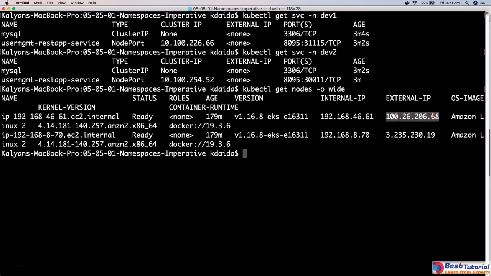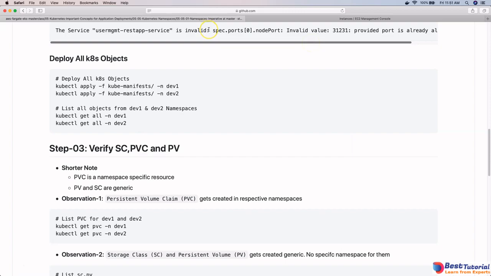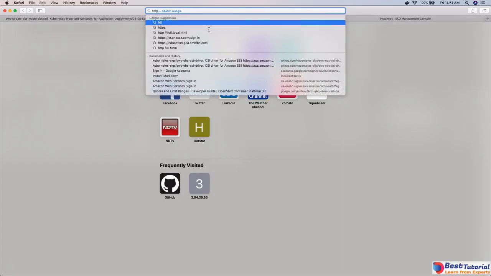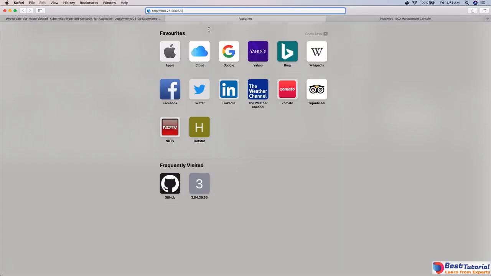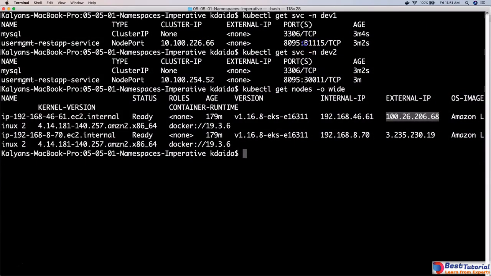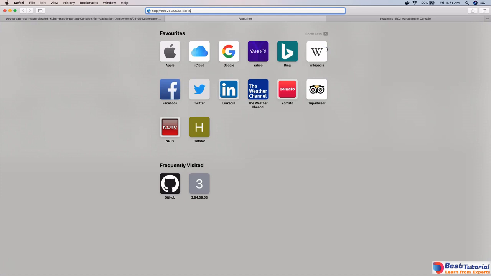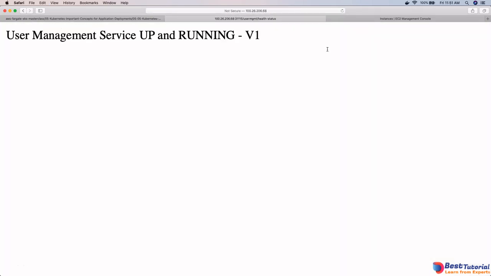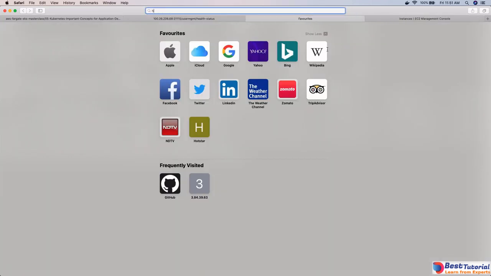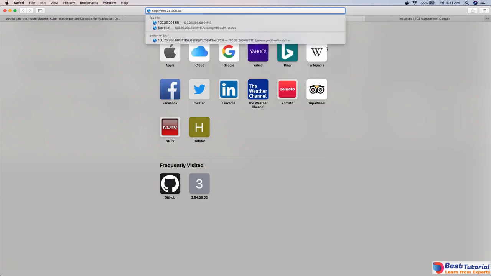I got the public IP. I'll copy it and then access one after the other. I'll go here and provide this, and then 31115, right? 31115. This is the one for the first dev1 environment. And I'll say user mgmt health status. And you can see that this is up and running, right? The first dev1.